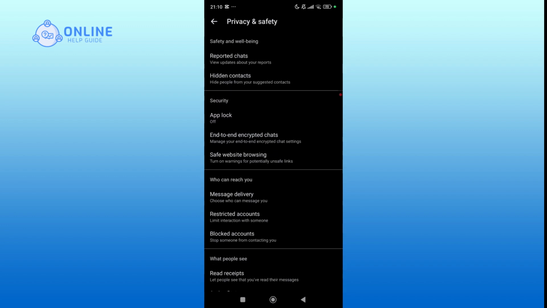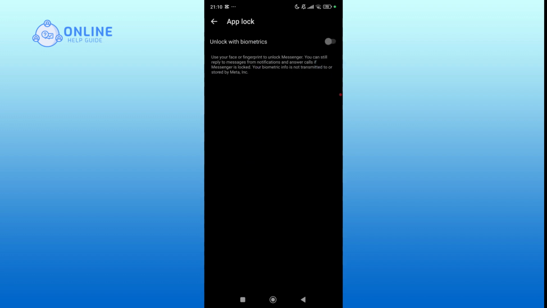Under the Security category, you'll find an option labeled App Lock. Click on it to enter the settings where you can enable the biometric lock for Messenger. In the App Lock settings, you will see the option Unlock with Biometrics. Toggle the switch to enable this feature.